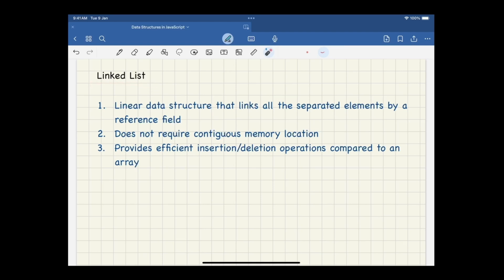So linked list is basically a linear data structure which links all the separated elements by a reference field, and it is very similar to an array data structure. The only difference is instead of referencing the elements using the index, the elements in the linked list are connected by a reference. Basically, reference can be of two types. It can be a forward reference, or it can be a forward and back reference, which is basically called singly linked list and doubly linked list.